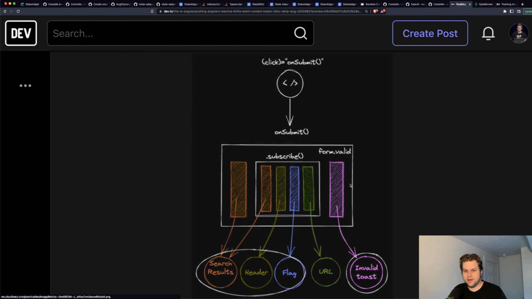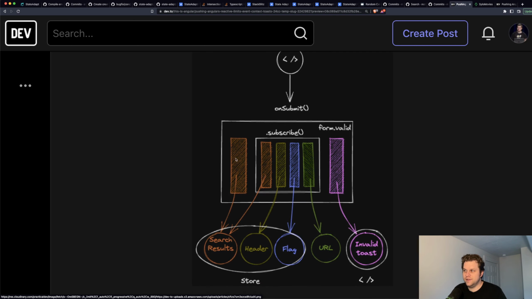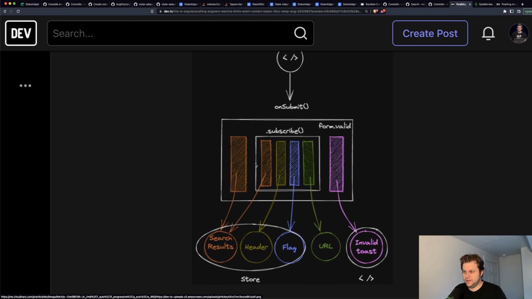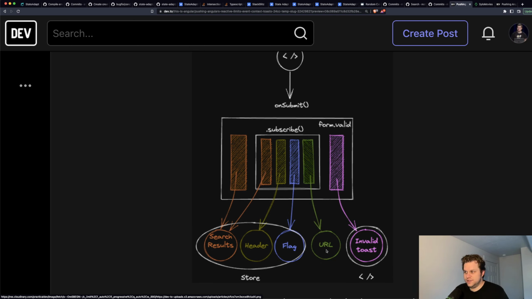And so here's the diagram I drew for that. We've got the submit handler being called from the template. And then in the handler, we've got 5 concerns that are all being handled in the handler. Okay, so 3 of these are in the store, 1 is the URL and 1 is in the template.